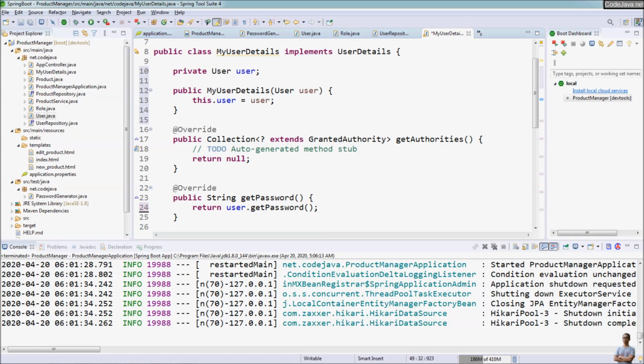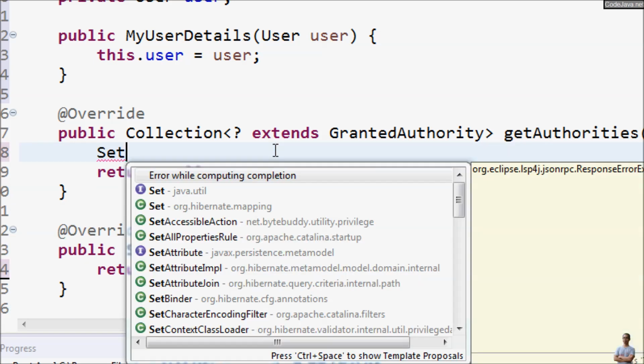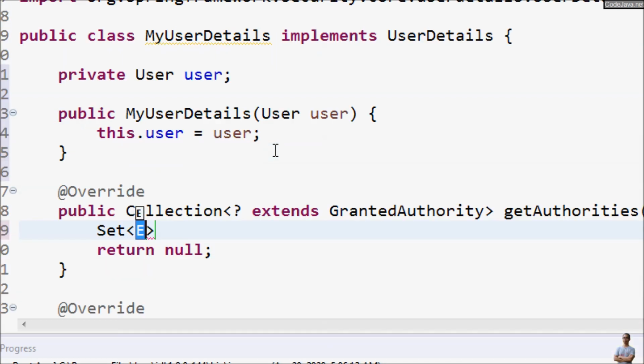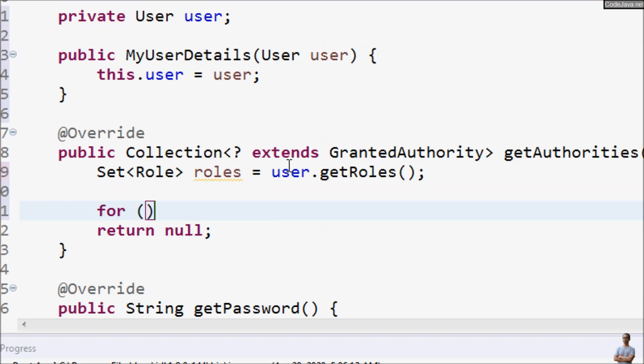And for this method, getAuthorities, we need to provide a set of roles in the form of authorities. So here we get a set of roles from the user object, Set<Role> roles = user.getRoles(), and for each role in the set roles.